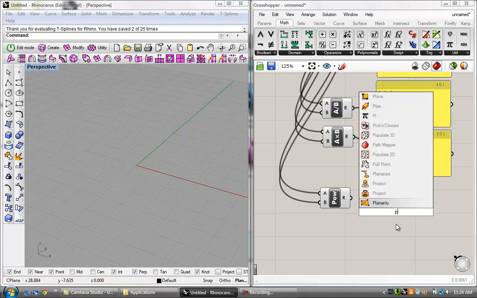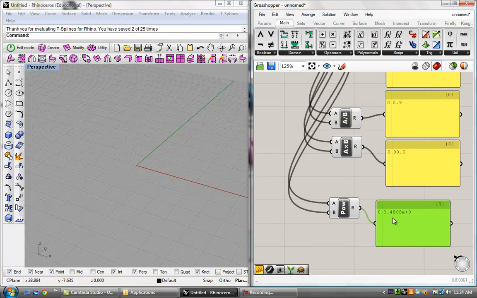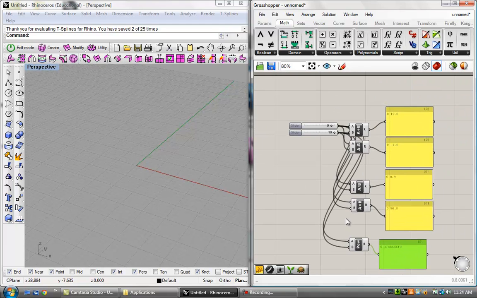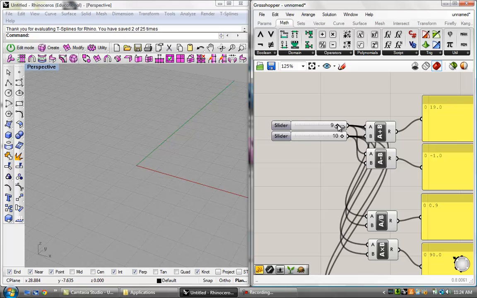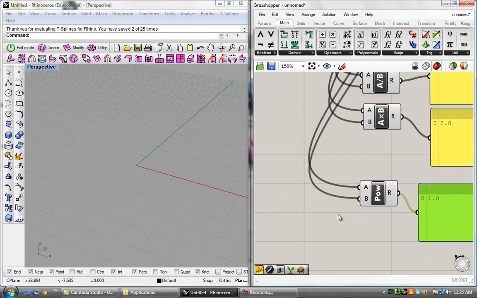We'll see. I'm not really sure. It's going to be high though. See, we got 3.48 times 10 to the 9th. So that's a pretty huge number, but we'll go and reduce this and say 1 to the second power to give you an easier idea. It should just be 1, because 1 times 1 is 1. Yeah, there you go. So there's the power operator.